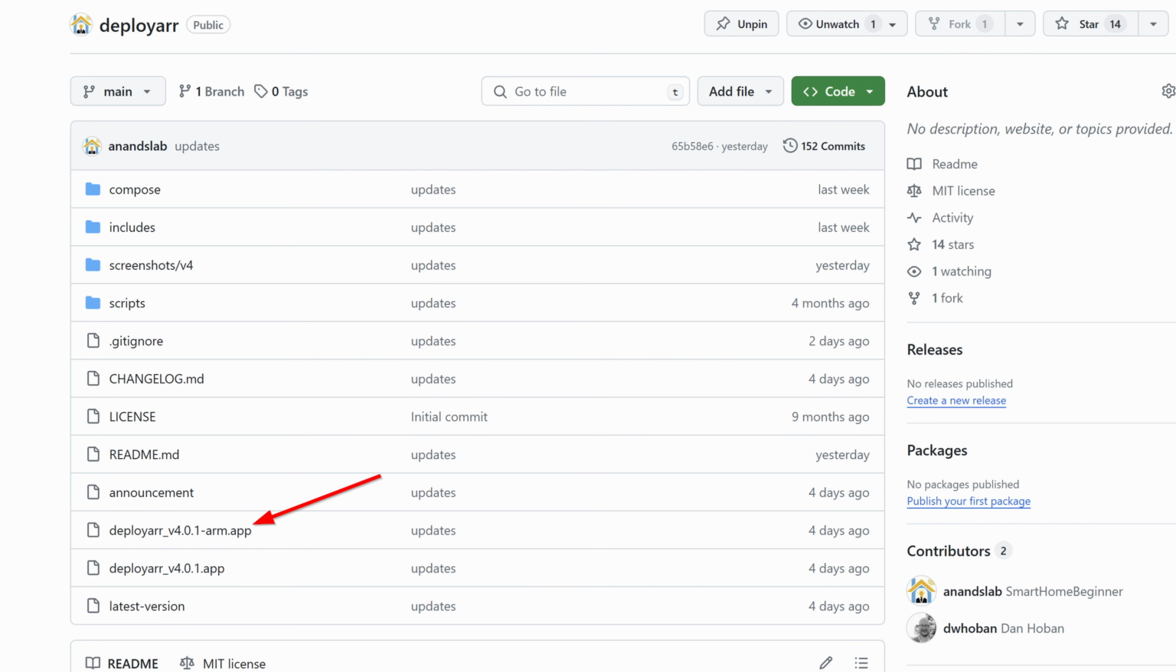Last question, what platforms and operating systems are supported? Deployarr is tested on Ubuntu, but it also works on Debian. It also works on Raspberry Pi. Just make sure that you download the ARM version of the script.